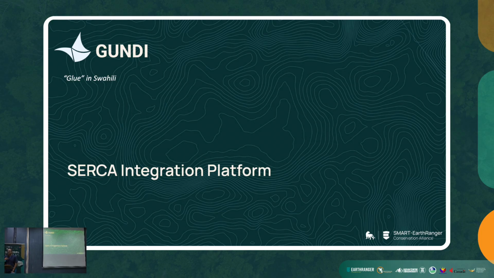GUNDI is a Swahili word. I think the Tagalog word is pandikit. Did I get it right? Yeah. So the idea is to glue things together.